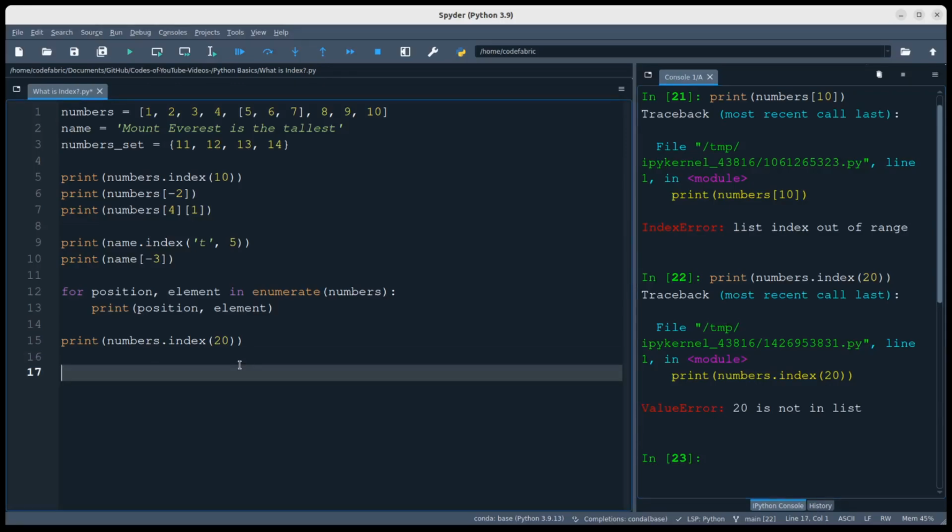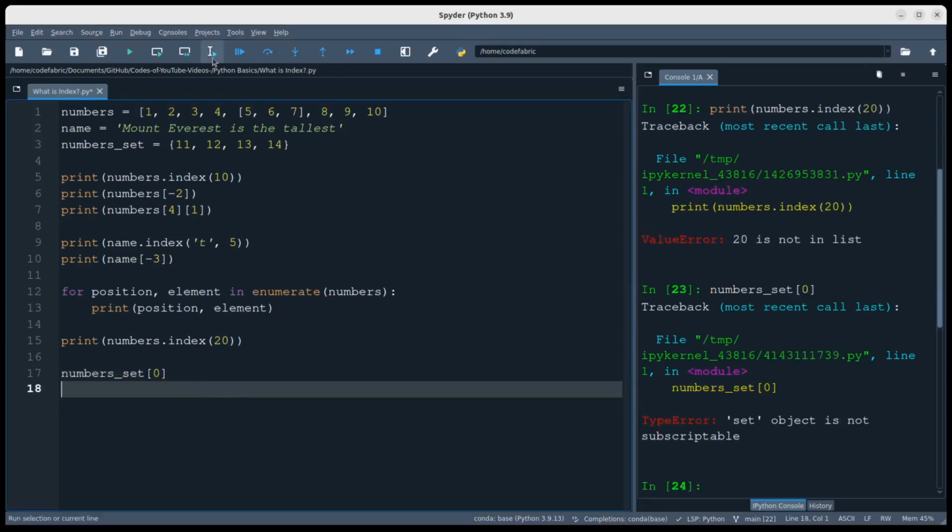Now let's try to access elements in our unordered collection, which is set, and see what happens. So I will get this numbers set and try to access the first element of the set, and we get this type error. So the type error says this set object is not subscriptable because it is not an ordered data type. So this does not work with indices.